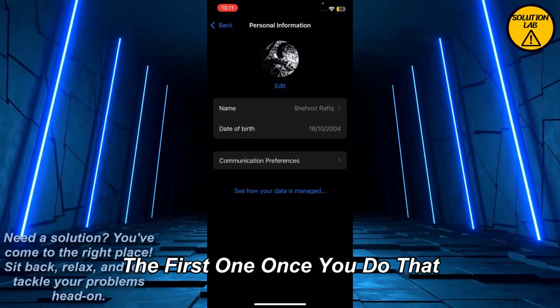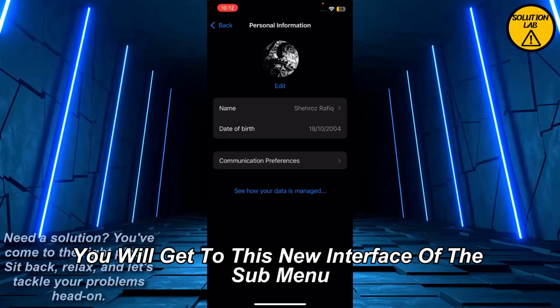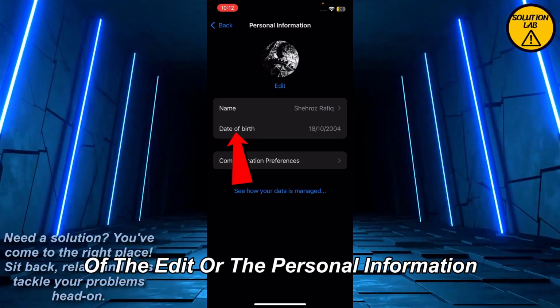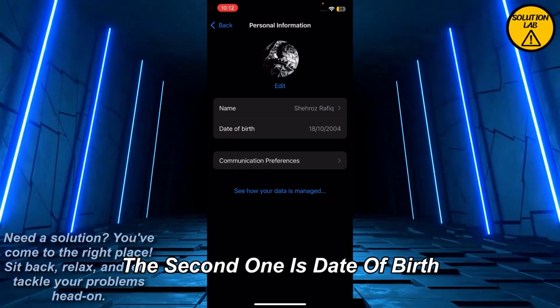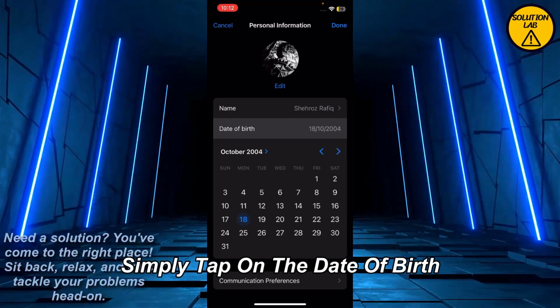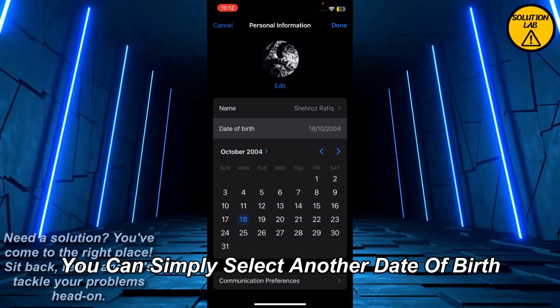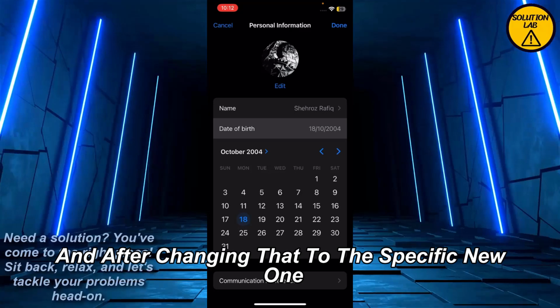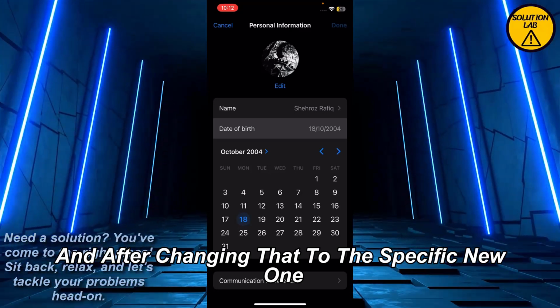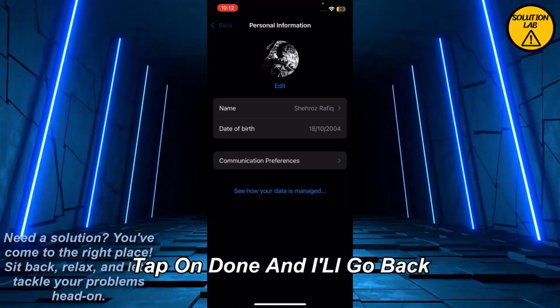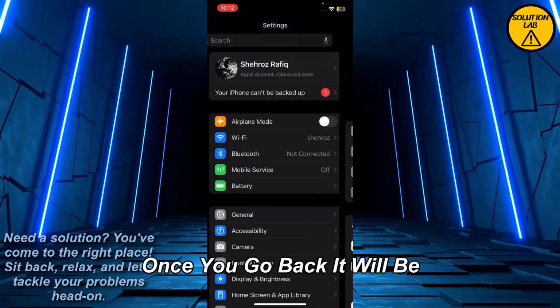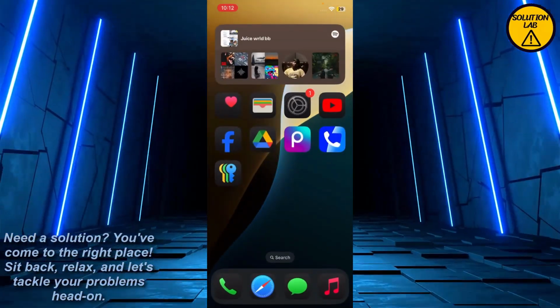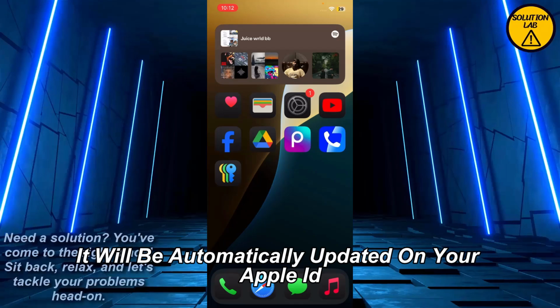Once you do that, you will get to this new interface, the sub-menu of the edit or the personal information. The second one is date of birth. Simply tap on the date of birth, and from here you can simply select another date of birth, and after changing that to the specific new one, at the top right is the done. Tap on done and now go back. Once you go back, it will be automatically updated on your Apple ID.